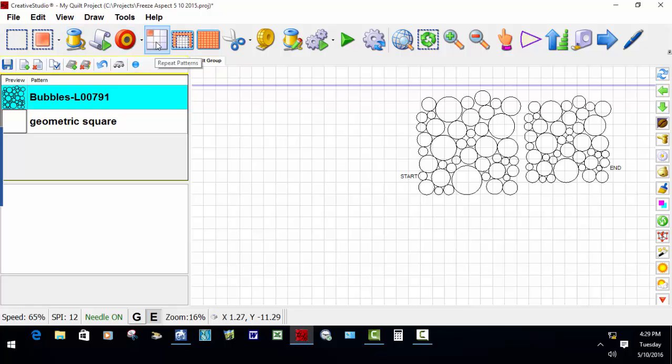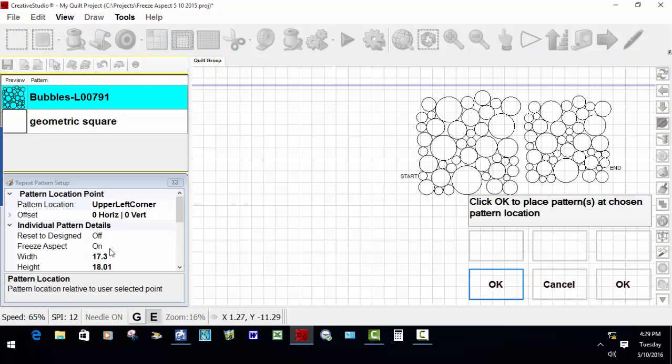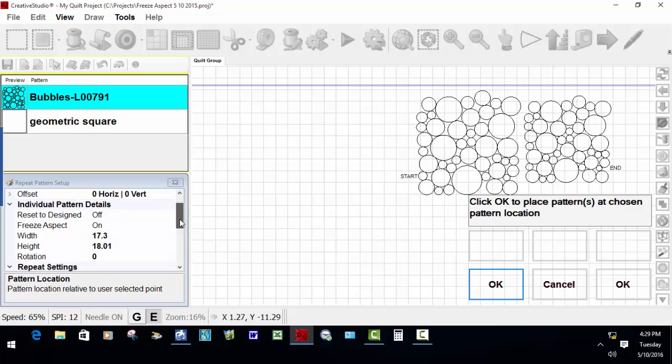So go into repeat patterns again, and this time I'm going to turn off the freeze aspect. All I have to do is click one time and get the arrow and turn it off, or you can just double click in the box and it'll turn it on or off. If it's off, it'll turn it on. If it's on, it'll turn it off. I'll double click, turn it off.